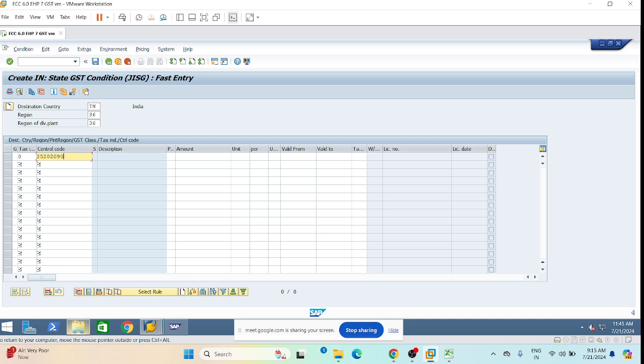Then control code same 25202090, amount 9, valid from, valid to L1, click enter. Okay, and then click enter and then save it. So we are now ready with these changes.